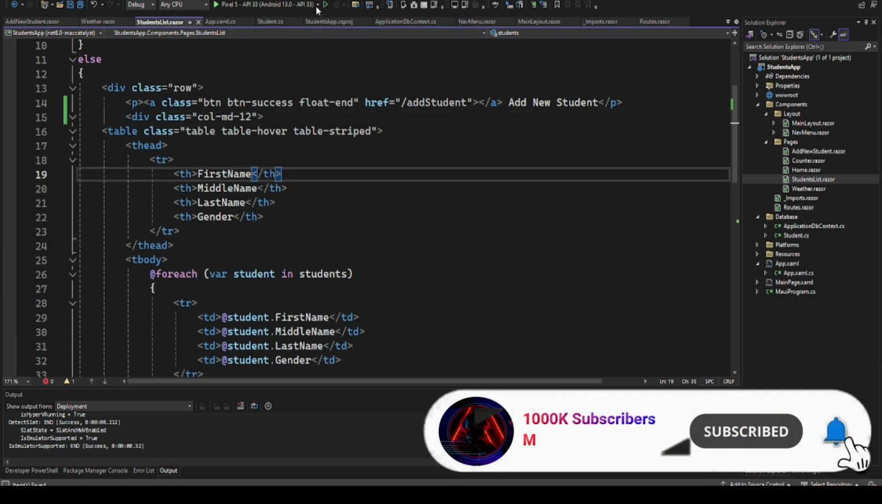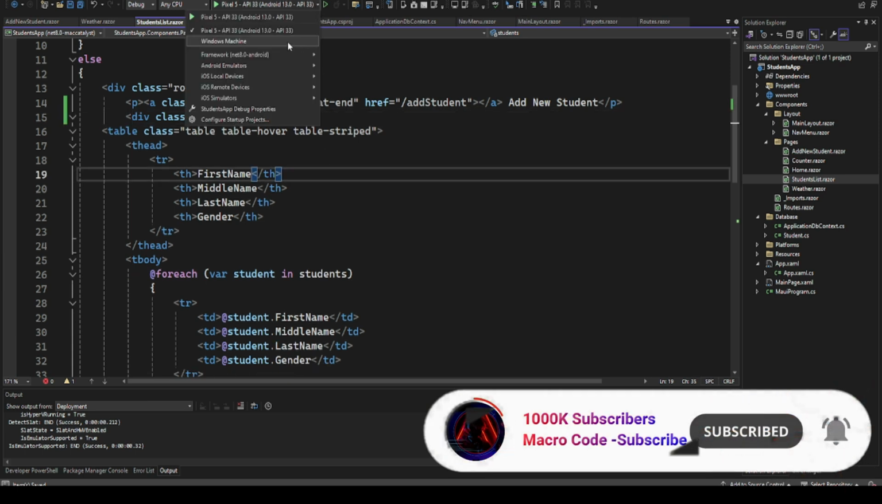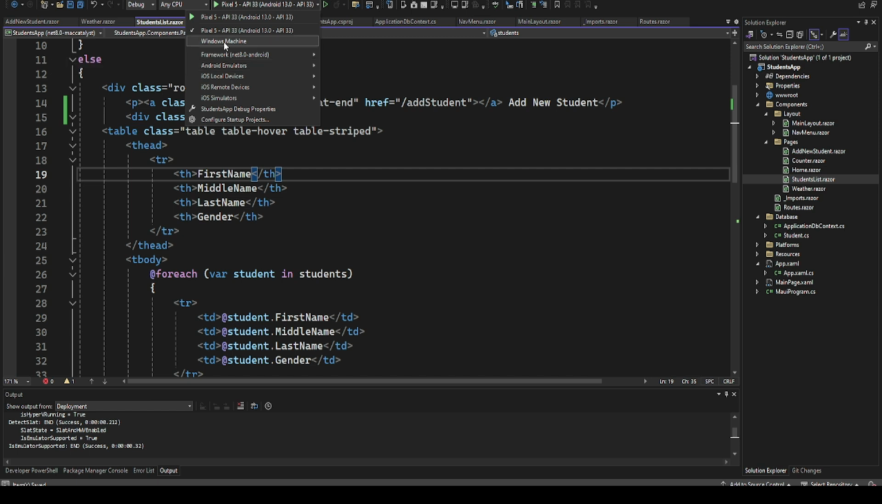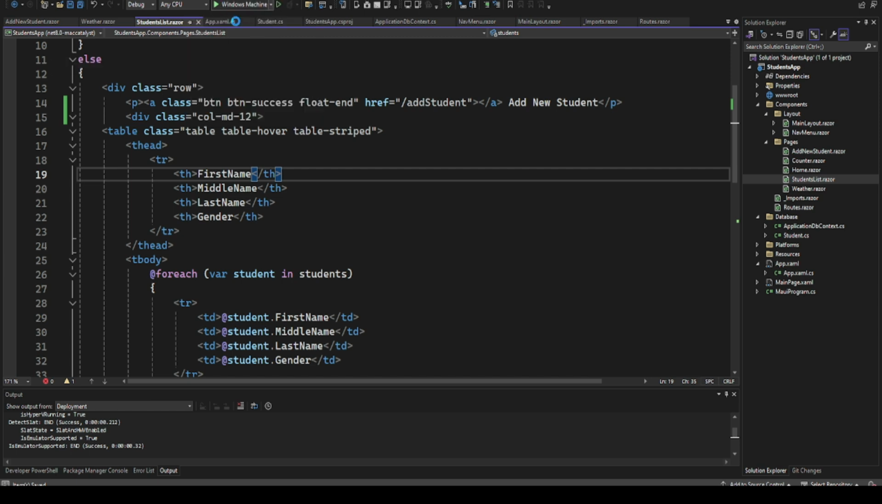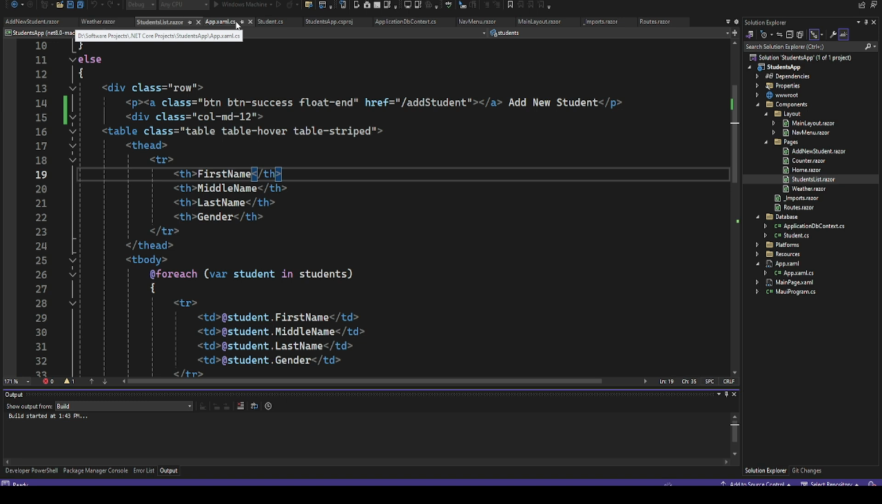So that is it. I want us to launch our app and see what will happen. Let me just use our Windows machine. We'll see how that goes.